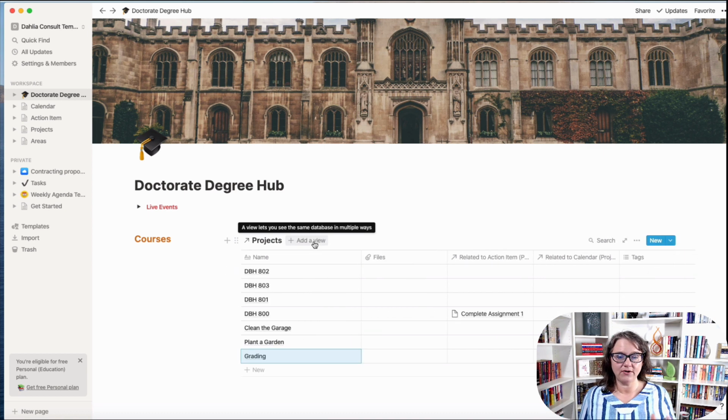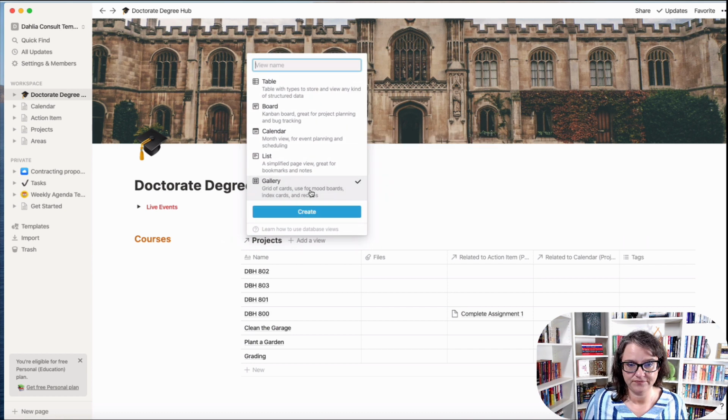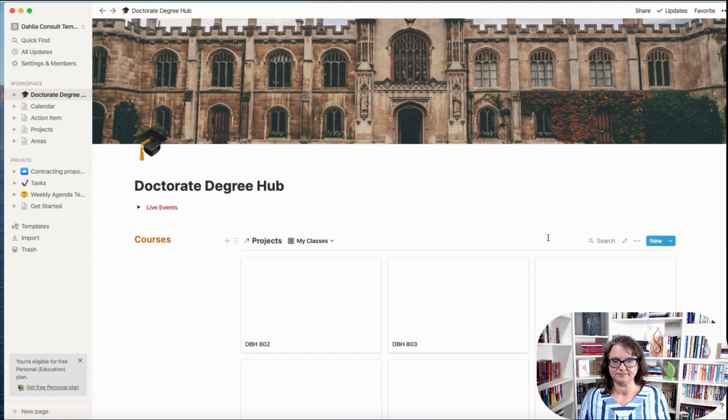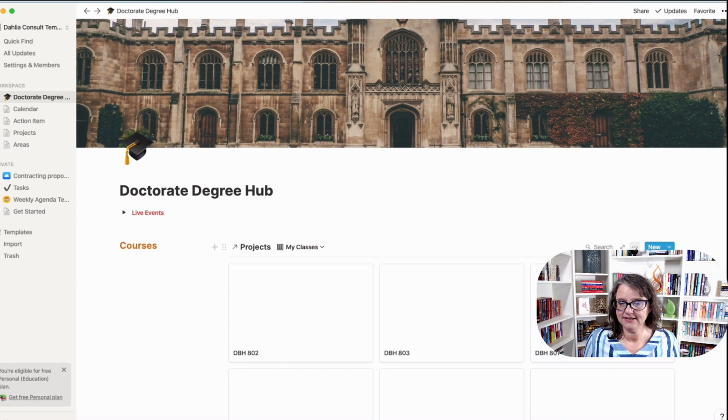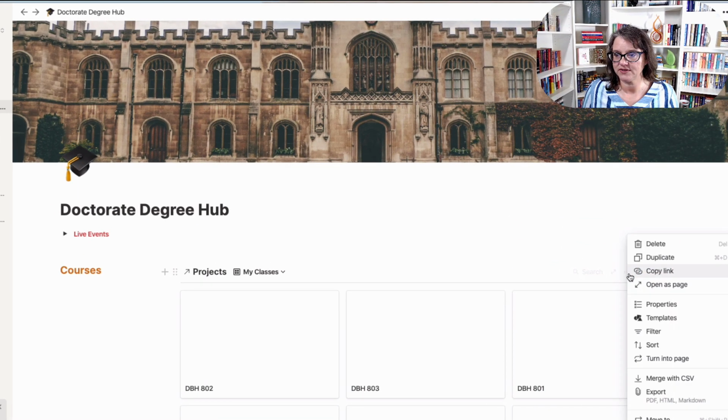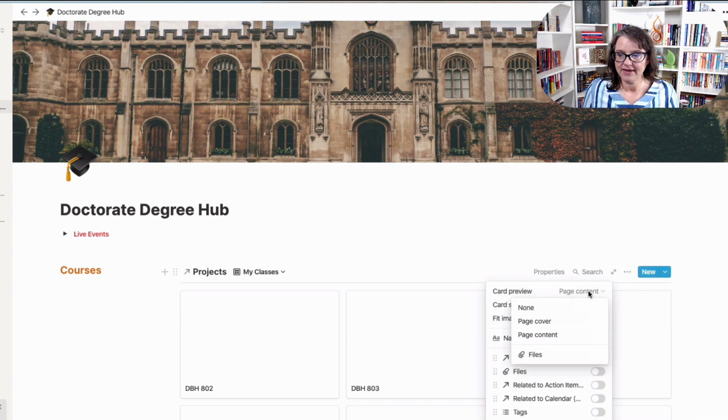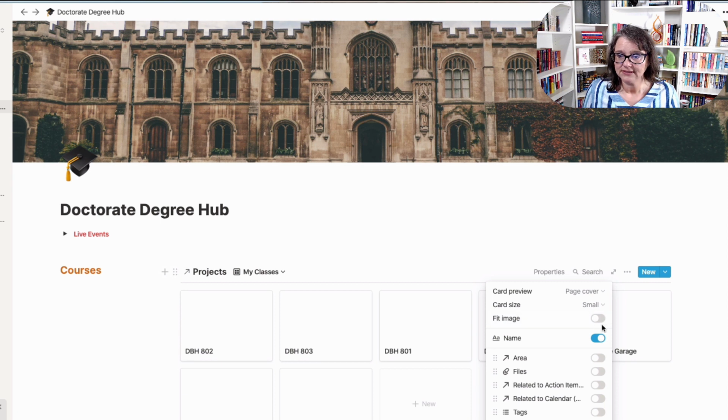But now I know I want a view. I want a gallery view. And I'm going to name this my classes. Create. Turns it into a gallery. So a few things we're going to practice with here. I'm going to go over here. I'm going to go to my properties. I'm going to make these page cover small, right?